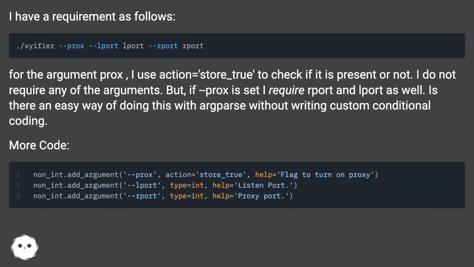I do not require any of the arguments. But if procs is set, I require report and lport as well. Is there an easy way of doing this with Argparse without writing custom conditional coding?